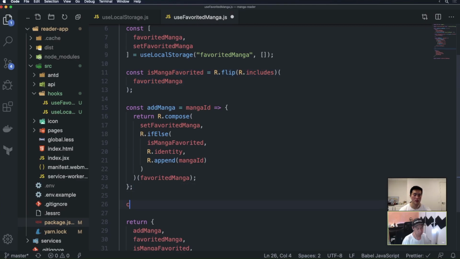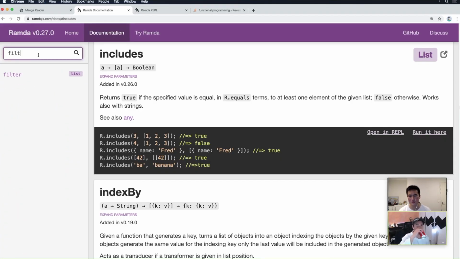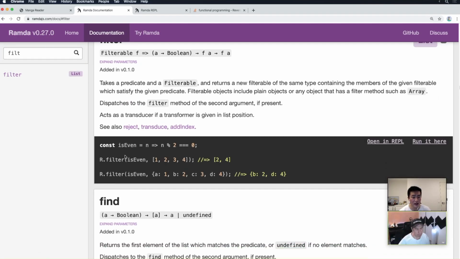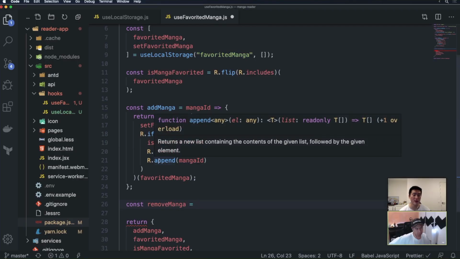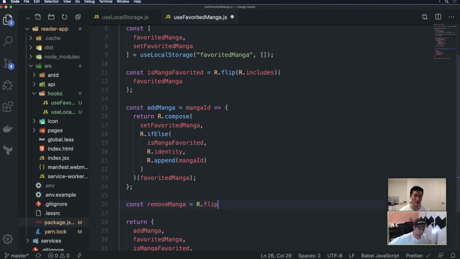I see. So const removeManga equals something with filter probably. Okay. Filter, the value comes first and then the array. So it's kind of the same thing as isMangaFavorited. We do R.flip, R.filter. Oh, actually, it's not that simple, but we can do favoritedManga. And then do we do R.compose? Yeah, we want to also check whether or not. I mean, we don't need to check. It will just run anyway. It doesn't matter, because filter removes all of them. Yeah, so it's fine.